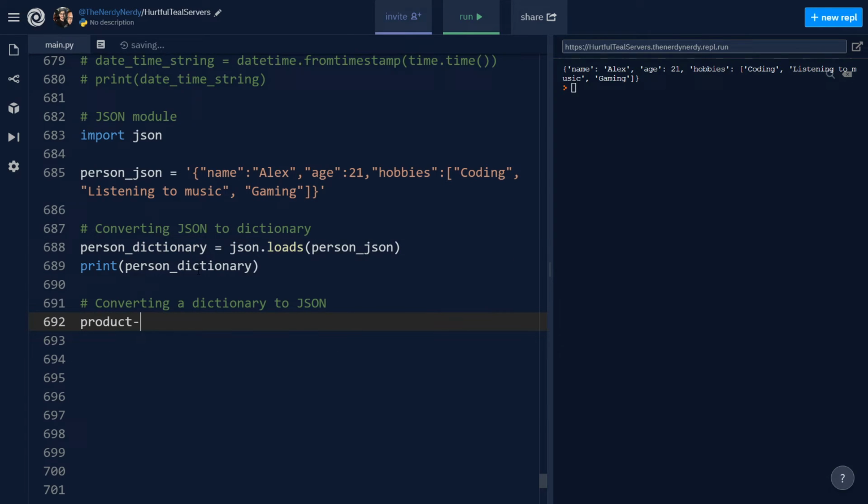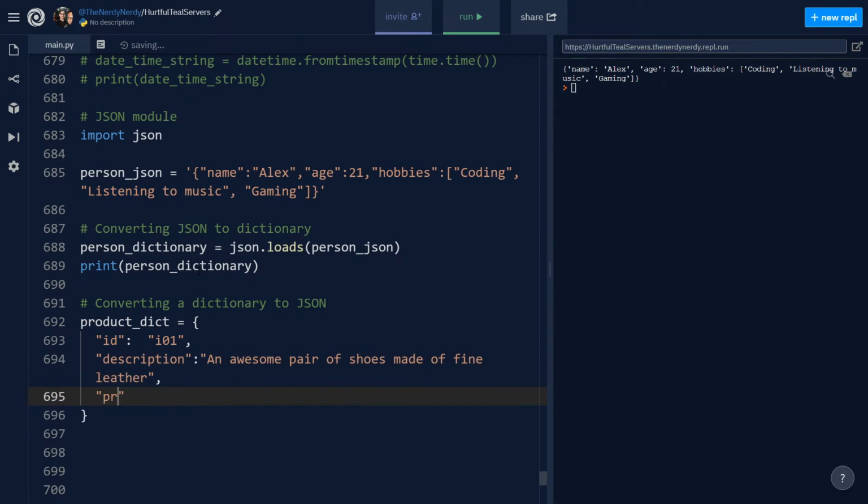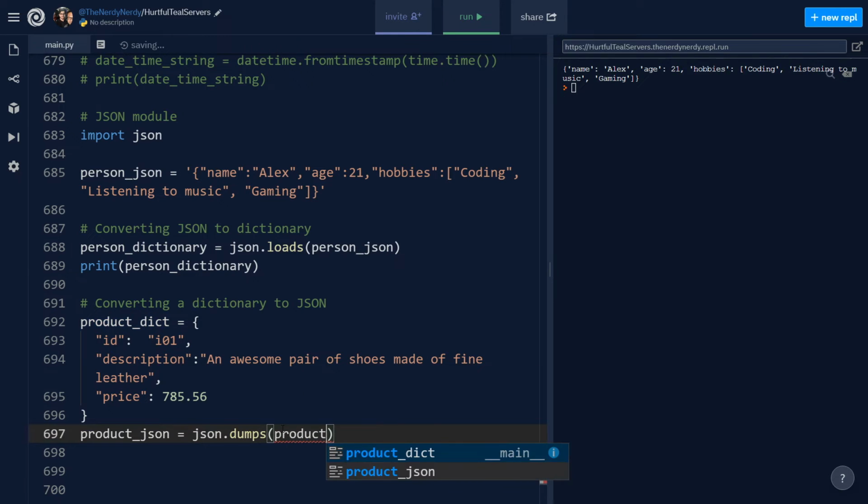So I will define a dictionary, product_dict, and use the curly braces notation, and let us define an ID for the product, so I01, and some description: an awesome pair of shoes made of fine leather, and then the price. I set that to 785.56. Now in order to convert the given dictionary to JSON, we can make use of the json.dumps method. So I can say product_json equals json.dumps, and here I will pass on the product dictionary.